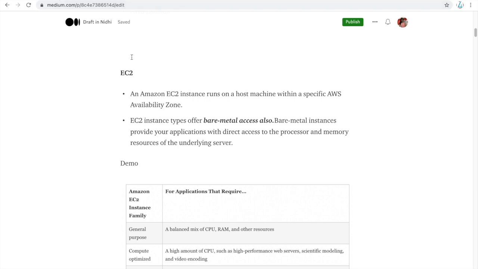EC2 instance types offer bare metal access also. What does that mean? You have direct access to the processor and the memory of your underlying server.